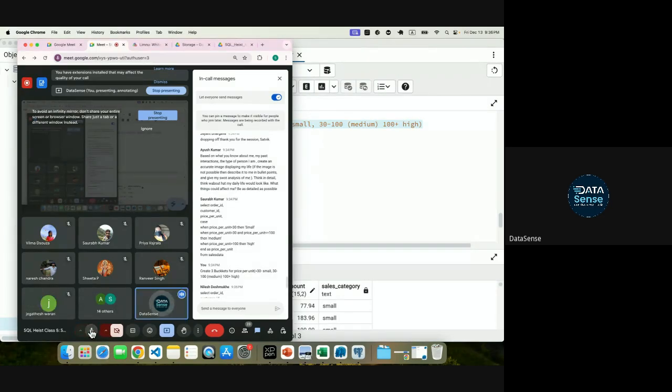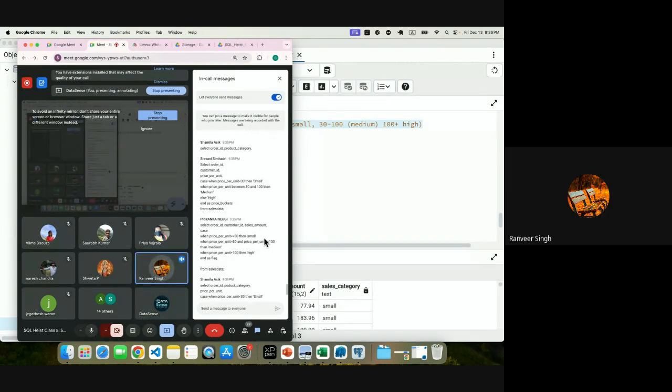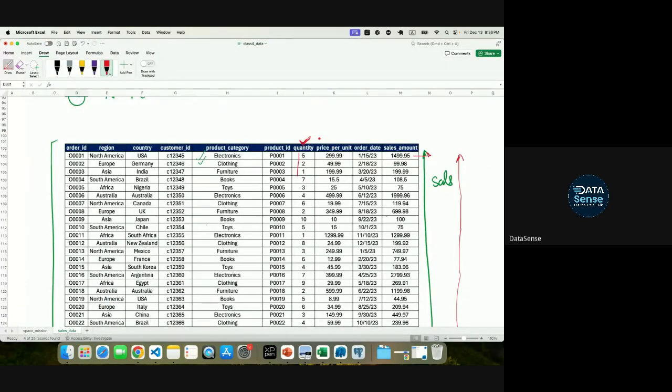Is anyone facing any difficulty in this particular question? I think everyone is able to write the code, right? Anyone who needs help in this? So, Sadhvik, price per unit means we want to sort by a variable. If you see, there's a variable price per unit. Okay, got it.